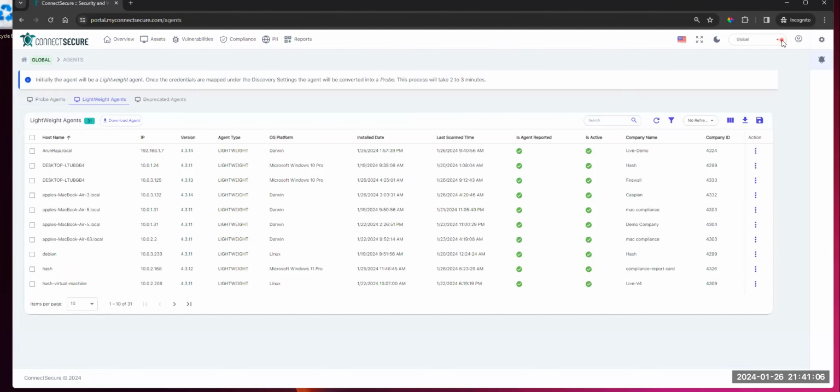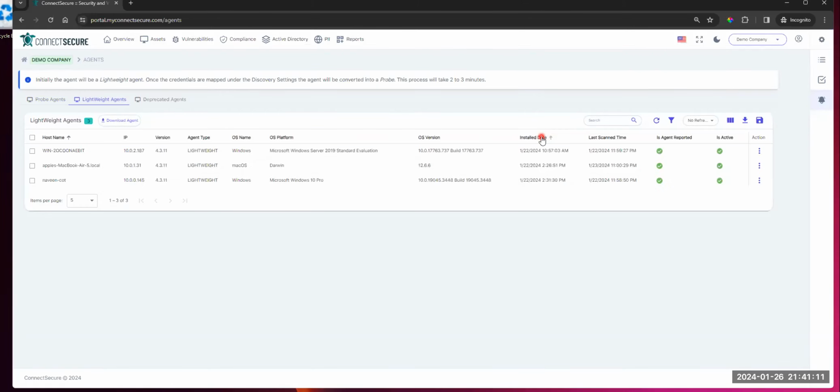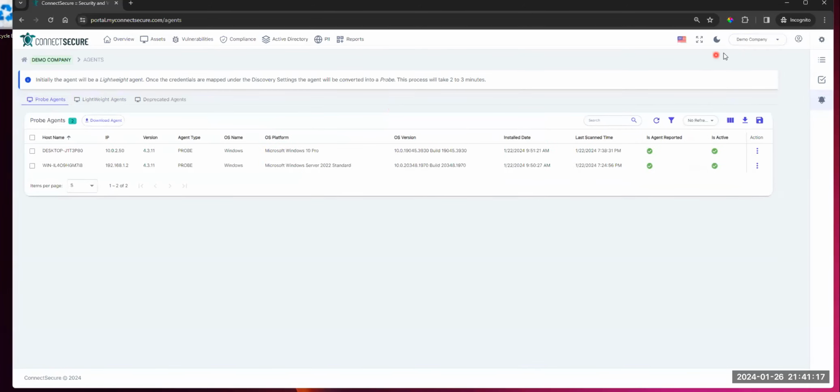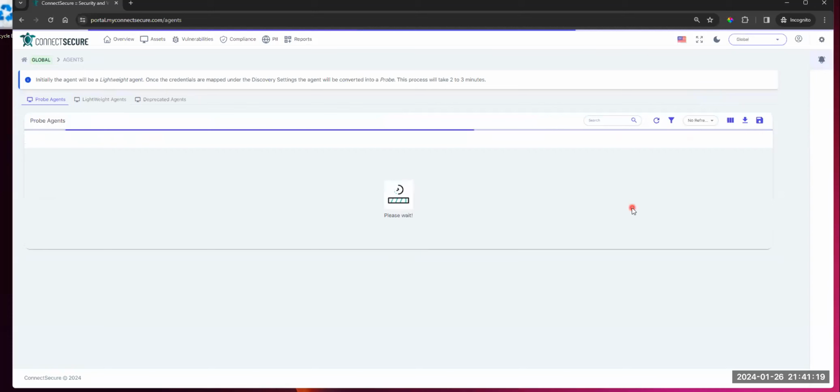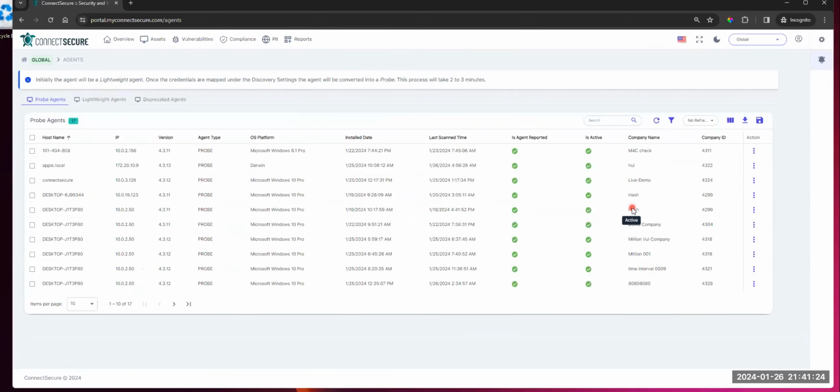Now, if I want to switch down to a customer view, again, I can come in here, hop into the customer view, and now I'm just looking at an individual customer's lightweights and probes. Okay, so nice and easy to switch between the screens on those filters without having to reload the screen, which is nice.